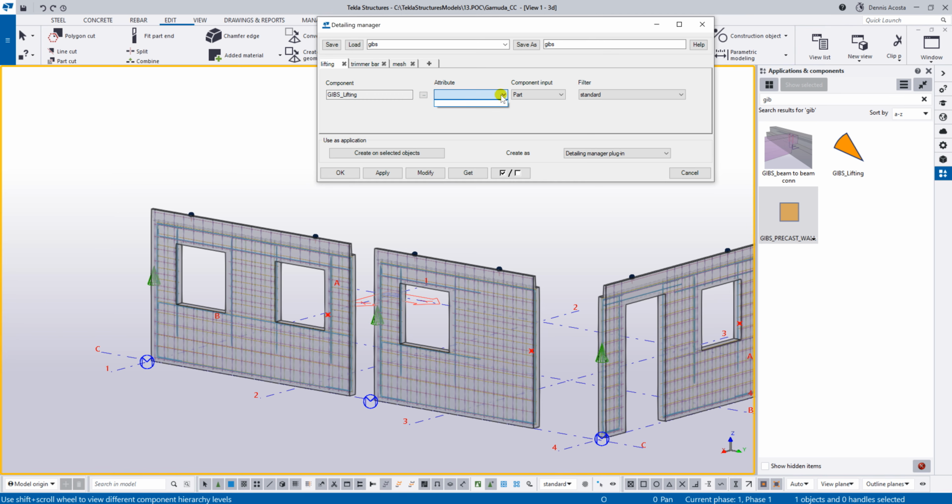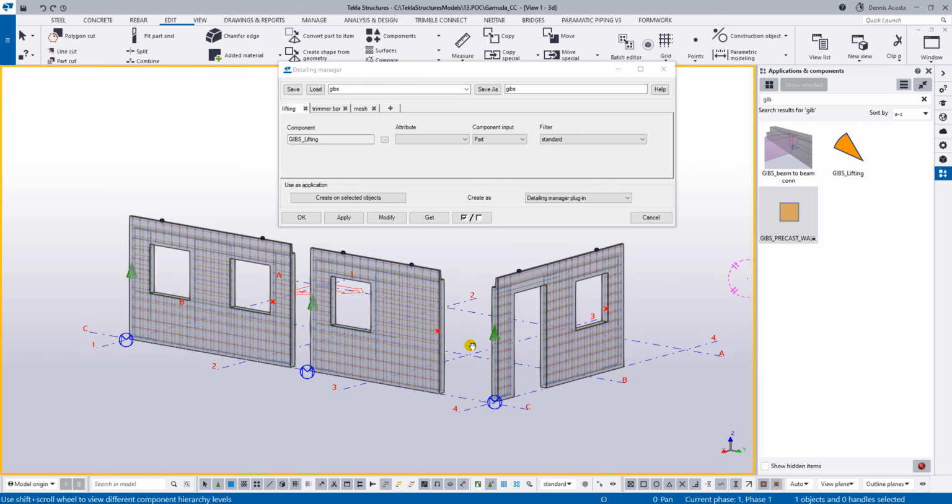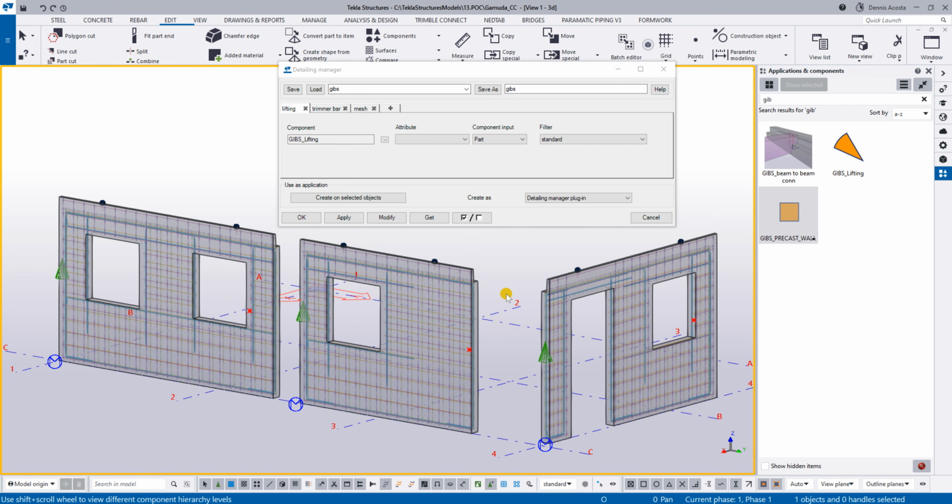So what is that attributes? Maybe this one, the trimmer bar size is 10 millimeter. The other one, the trimmer bar size is 12 millimeter. So you can also use that kind of rule inside this detailing manager. Detailing manager means adding the details. So if you have a collection of details, this one will be good for you to use.